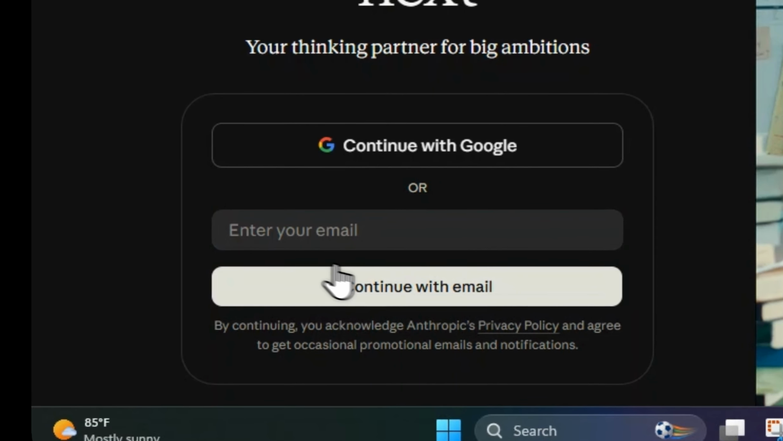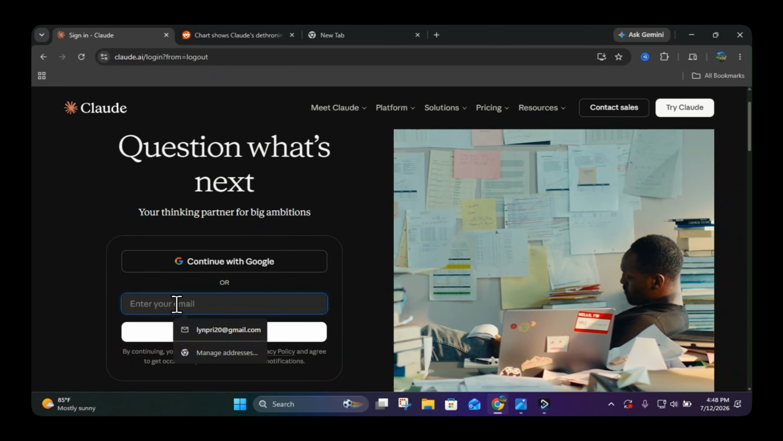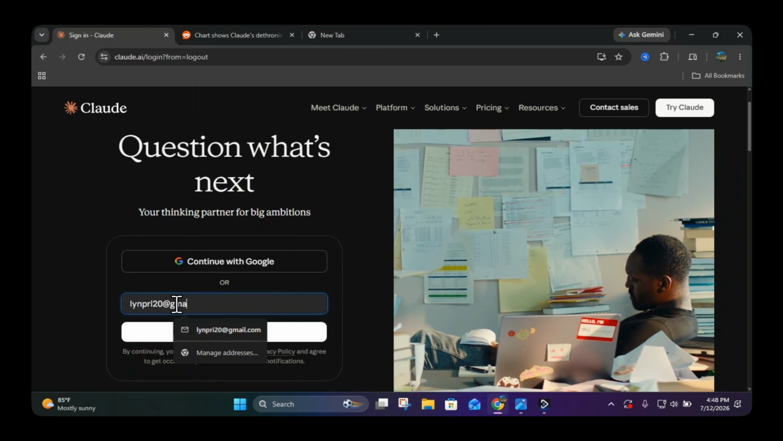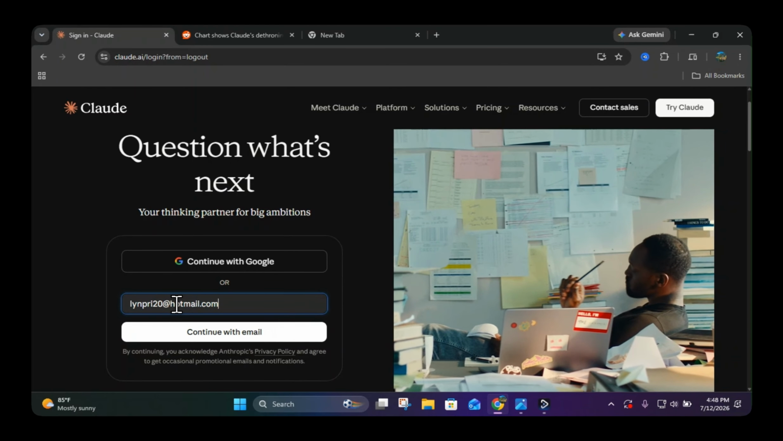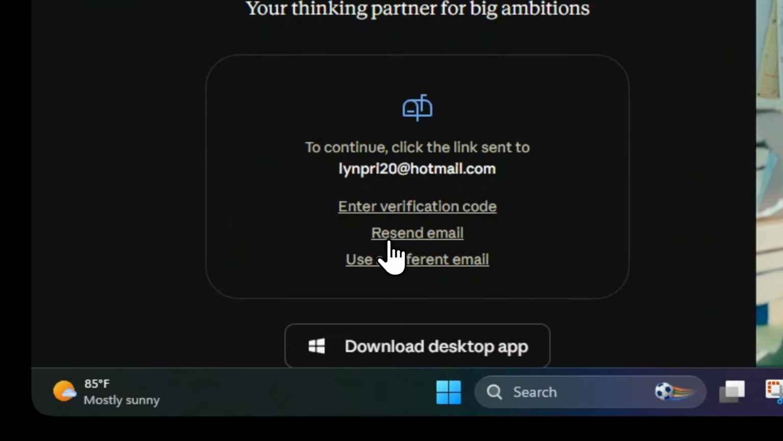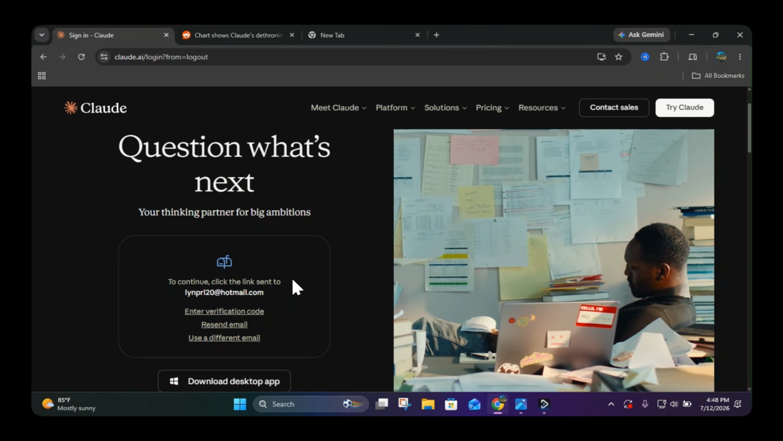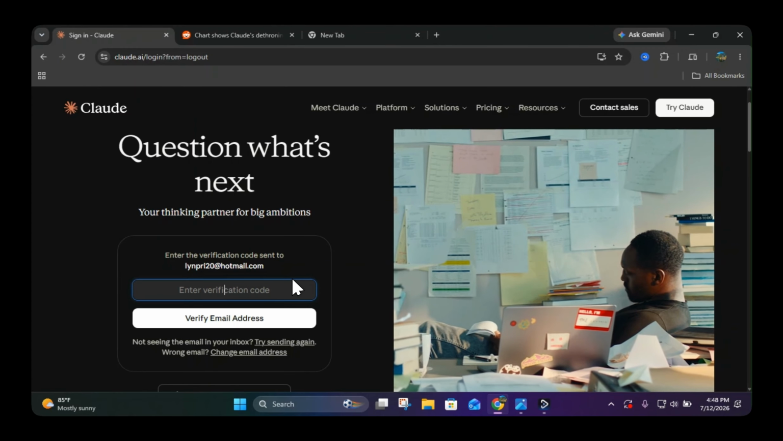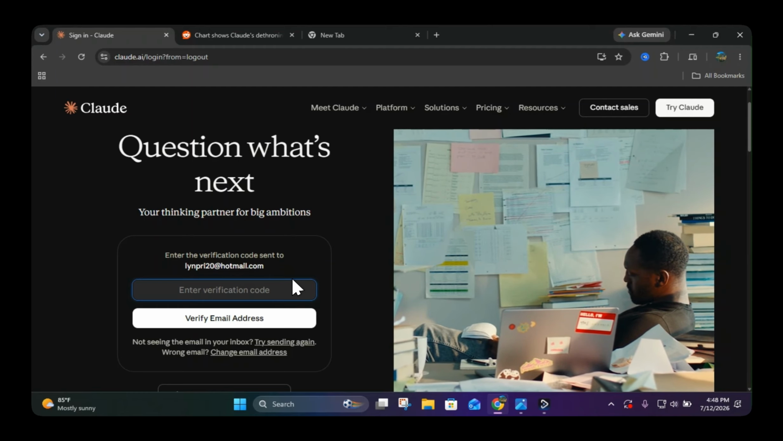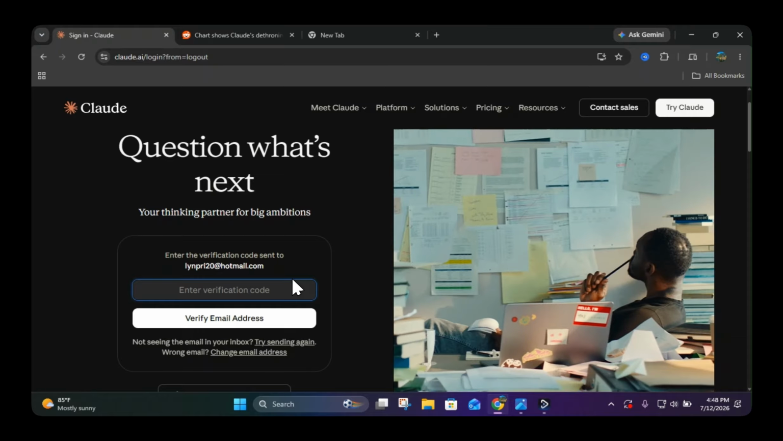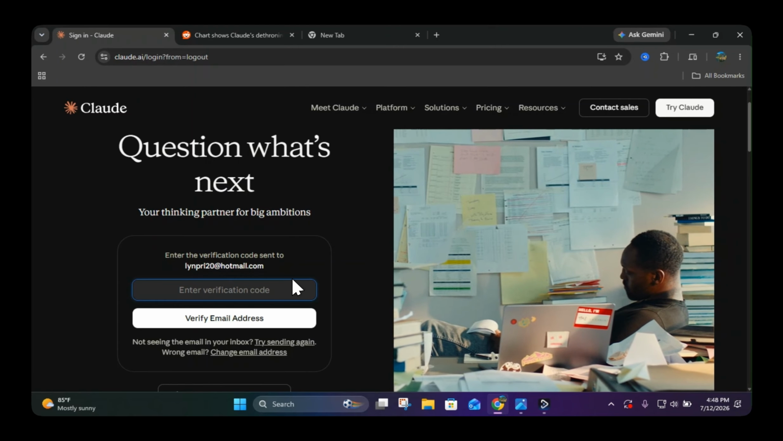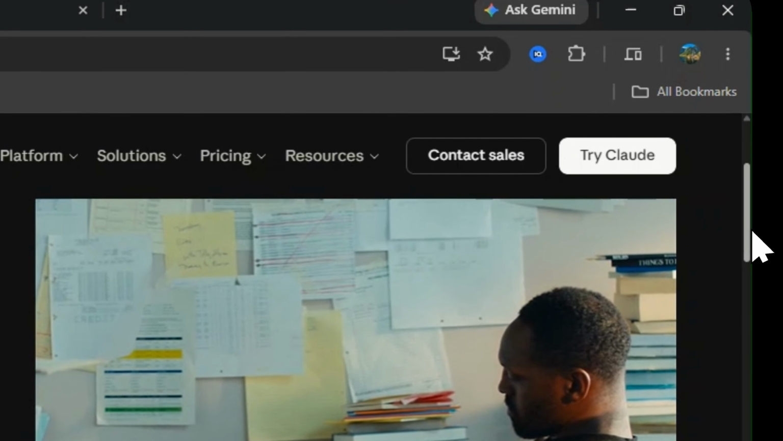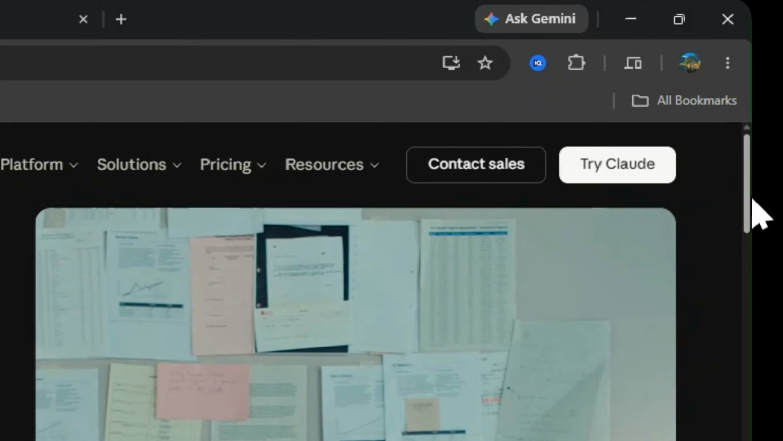Type in the email address, and for instance, just for this example, we type in my Hotmail, and then say continue with email, right? And then it's going to send you a link, right? So once you get that link, you're going to go to your email, and once you get that code, you're going to copy that code in your email address that you put in, and then you're going to come back here and put it in and click verify email address, right? And after that, it's going to ask you to create a password, and then you'll be able to get into Claude, right?